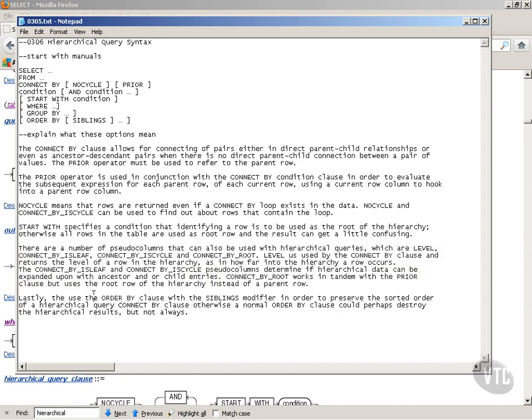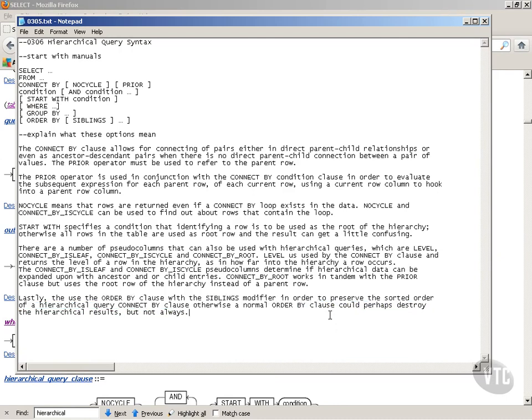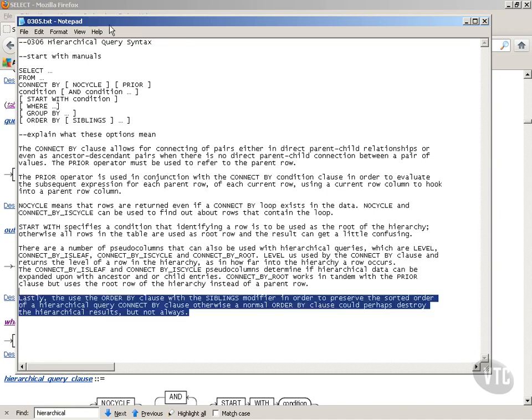And obviously the order by clause with the siblings modifier to preserve the sorted order of the hierarchical query connect by clause. Otherwise the order by clause can mess with your sorted order. In other words, you're going up and down your tree and coming out with the connect by hierarchical structure where you have father followed by son, followed by grandson. The order by can go and take those names and sort them in alphabetical order, which could actually be different. So that's why you have that.